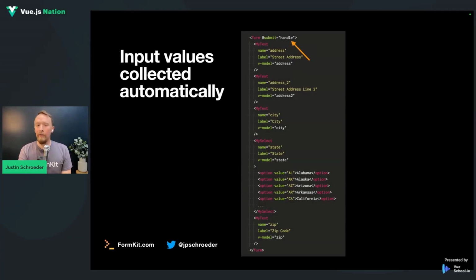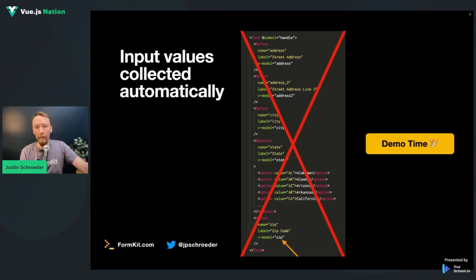All right, input values are collected automatically. Majorly underrated feature, in my opinion. Here, I've got a standard form just written in Vue with a submit handler at the top of my form. And down inside of here, I've got some fictitious components called my text. And you can see that what I'm doing is I'm v-modeling the address, I'm v-modeling the second line, the city, the state, the zip code. And then I'm going to try to collect all those values for my submit handler. And this is completely not required in FormKit.